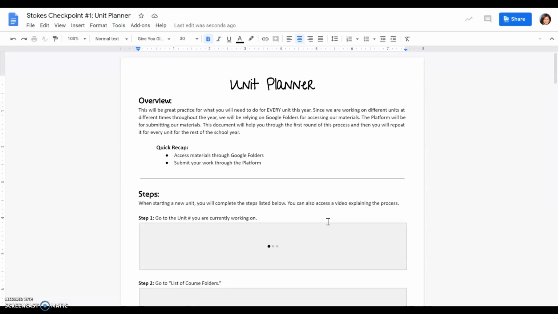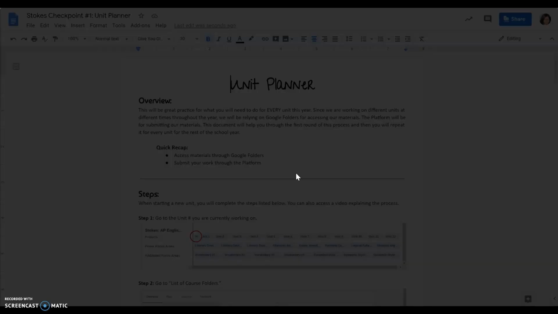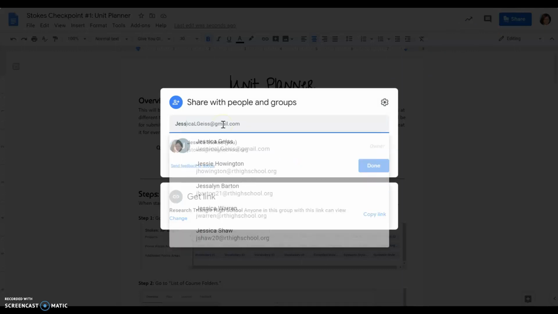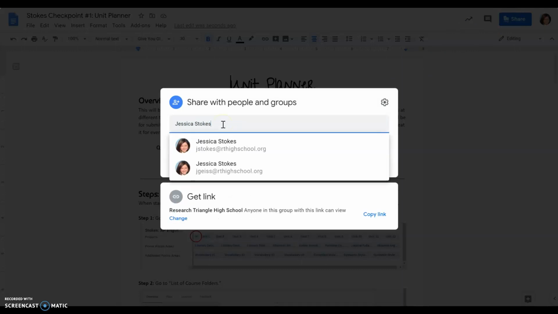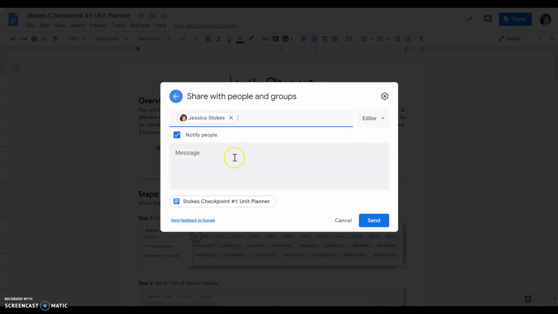However, we're not done quite yet. You need to do 2 more things. The next thing you need to do is share the document with me so that I can give you feedback. So you do that by clicking share, and then where it says add people and groups, type in Jessica Stokes, and then select my email address.